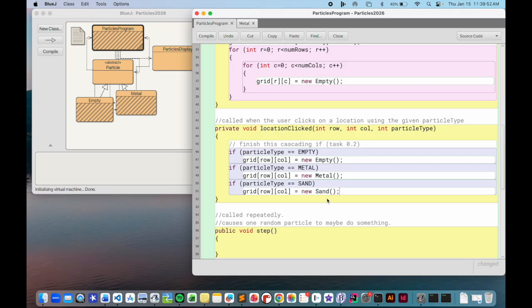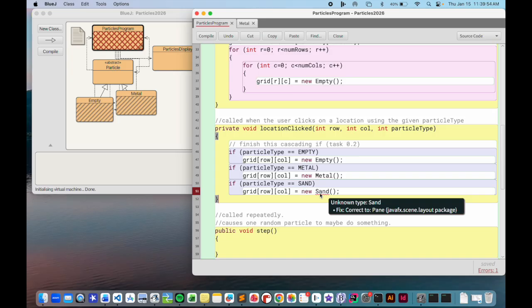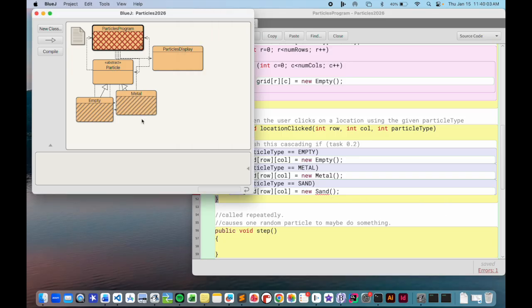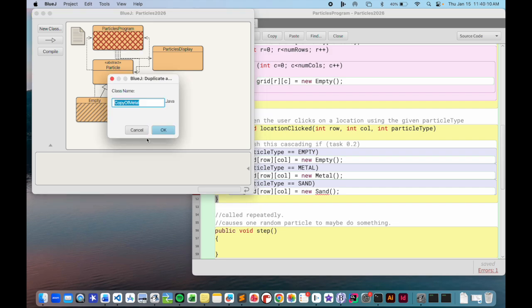Now, again, this is going to get a little bit annoyed at us because we don't have a class representing sand yet. So let's go ahead and make the sand class. To make the sand class, I'm going to go over here and remember what we did last time to make metal. I'm going to click like I'm going to run this, and then I'm going to duplicate it. And let's call this Sand.